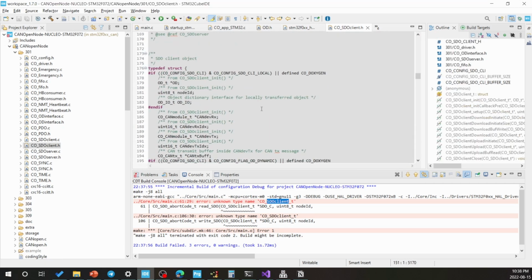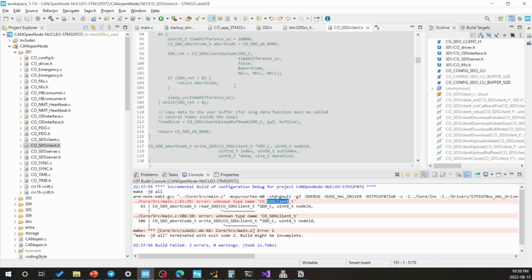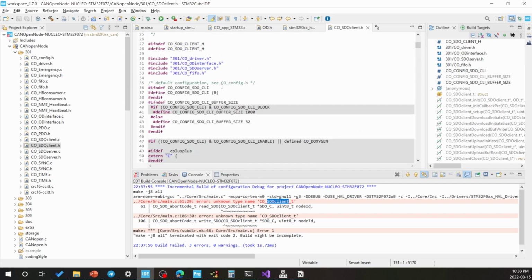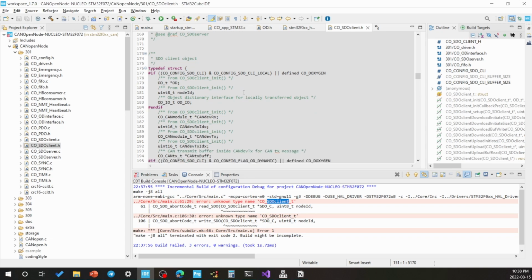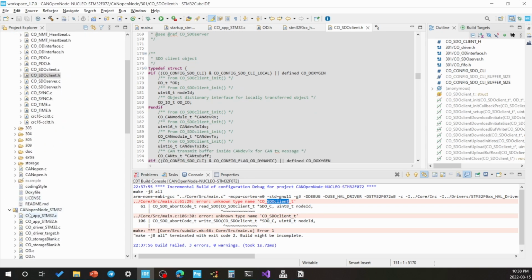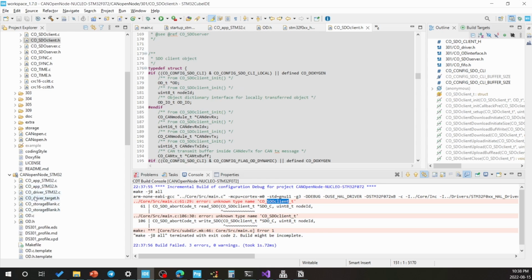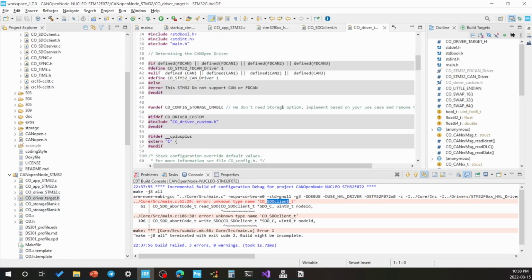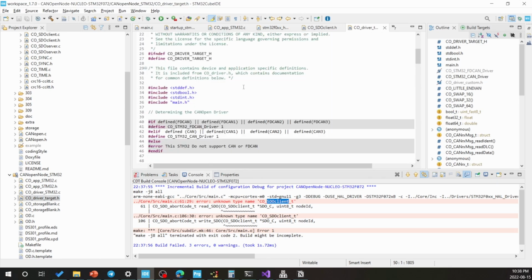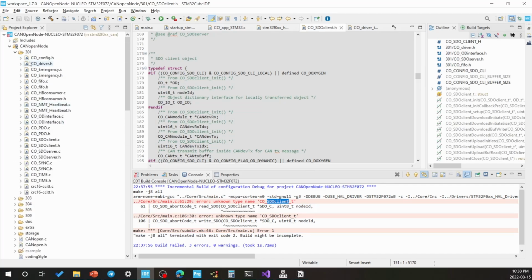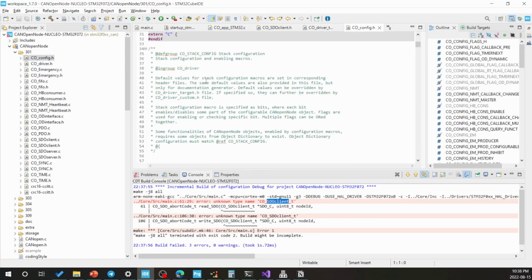Oh, I think we have to activate that. So, alright, in order to do this SDO, let's see what we should activate. Okay, so the configurations are usually in the driver target, and here coconfig. Let's check the coconfig file.